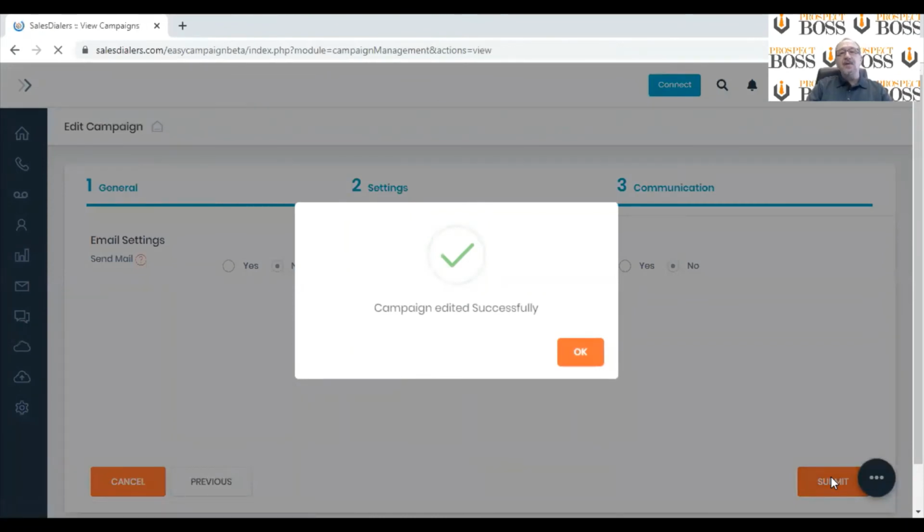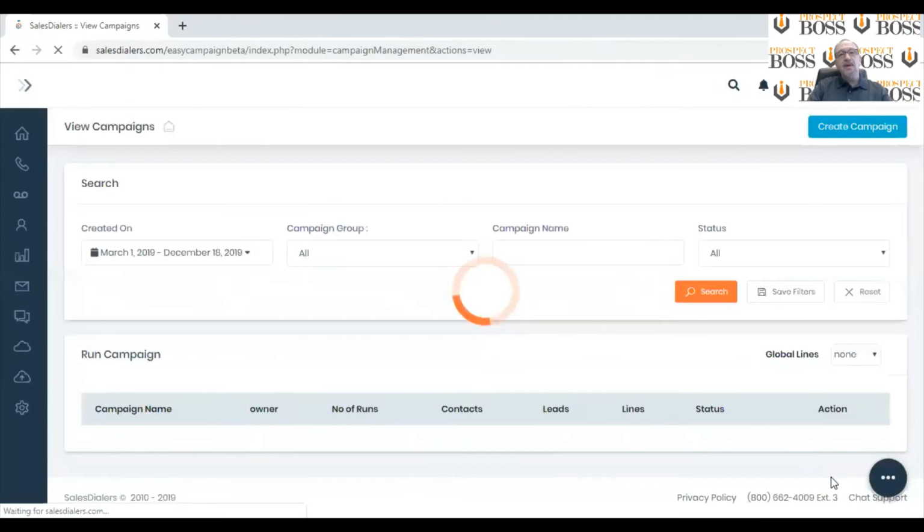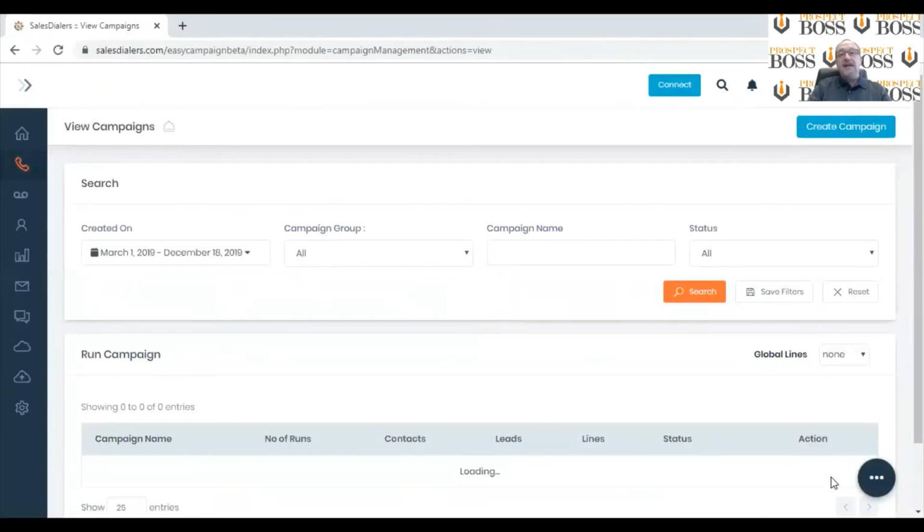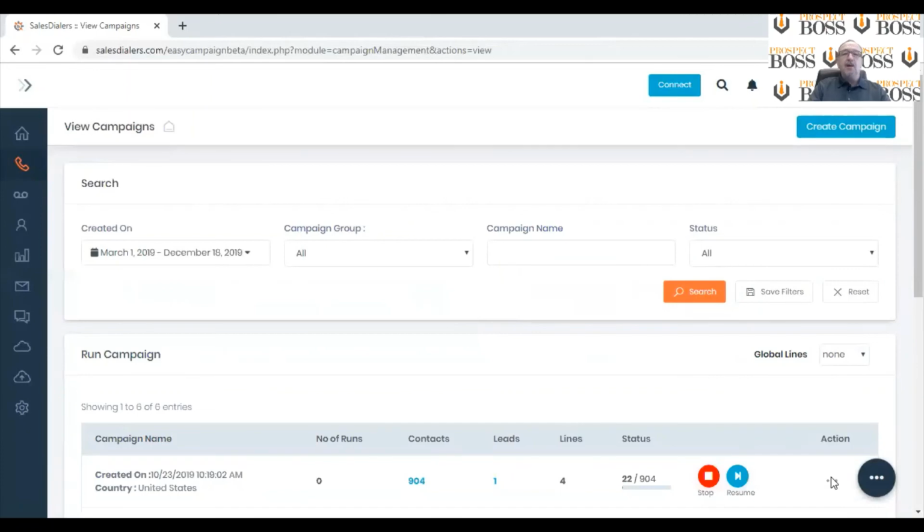Now, one thing to note is that the dial order can only be changed on an already existing campaign. So what I mean by that is when you are uploading a new spreadsheet of phone numbers and initially creating the campaign, the dial order is not an available adjustment. But after a campaign has been created, you then have the opportunity to go and edit the settings of that campaign after it's been created, and then you can adjust the dial order.